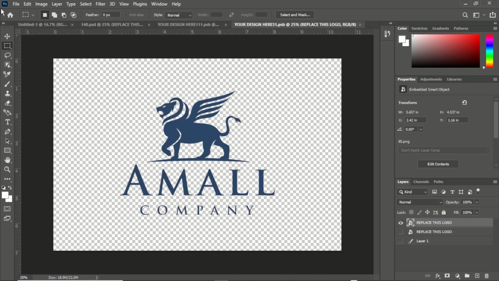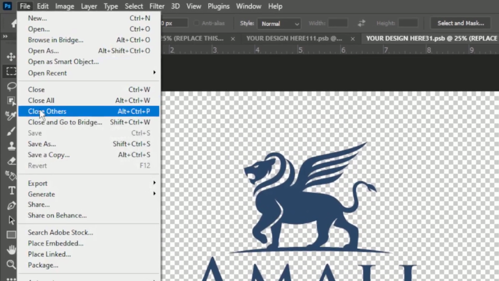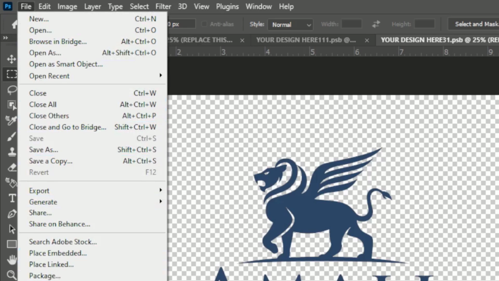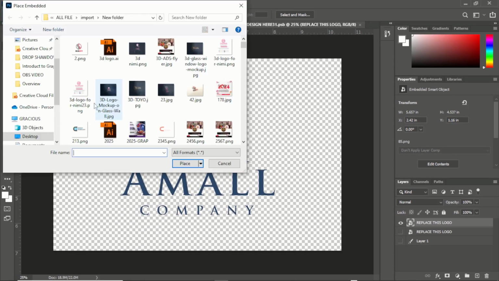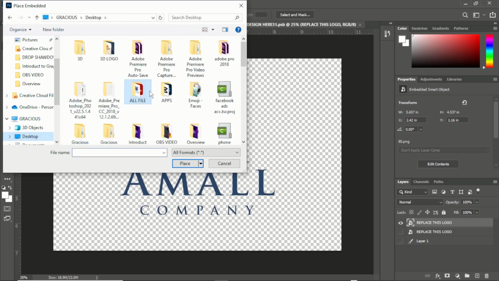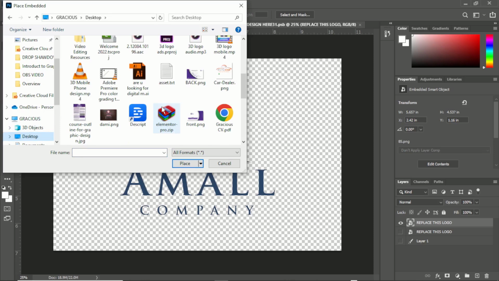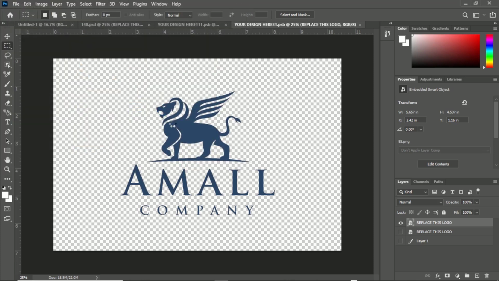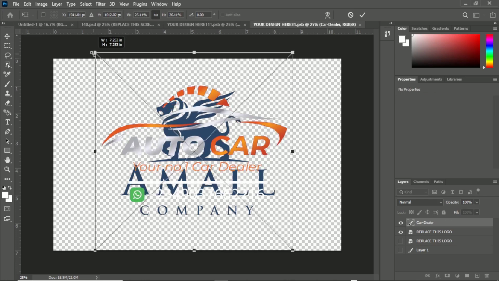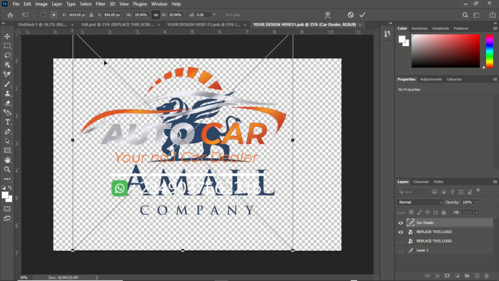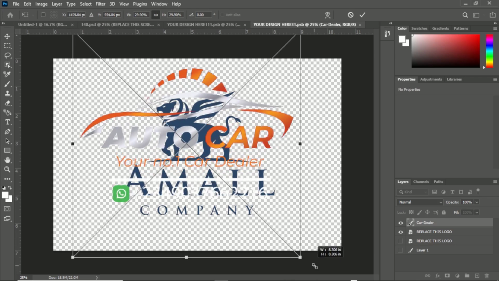So all you need to do is go back to your file, click on Select Place Embedded. Now we can locate that file we designed. Click on Place. Once you click on Place, you can now adjust it here.